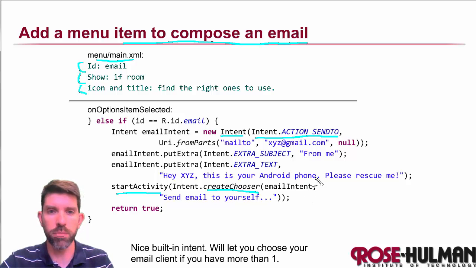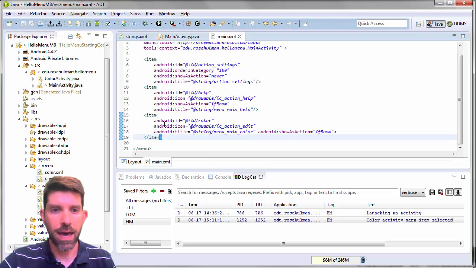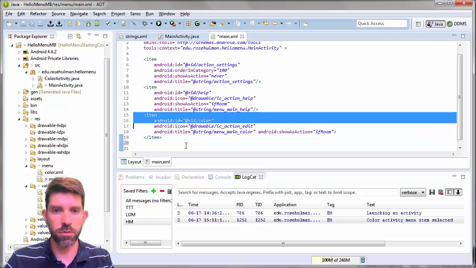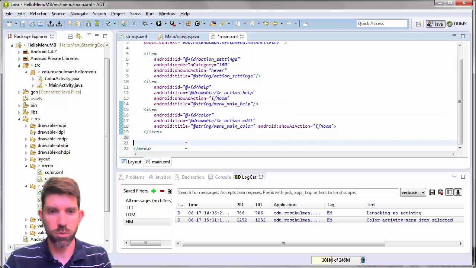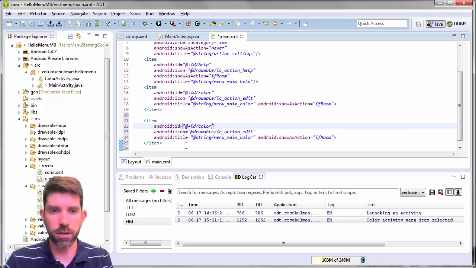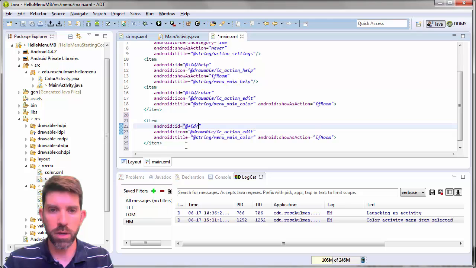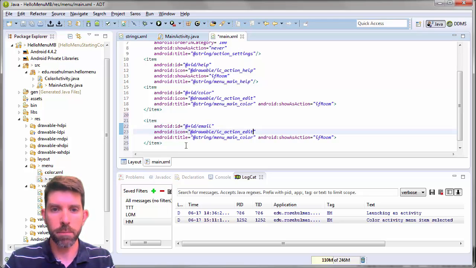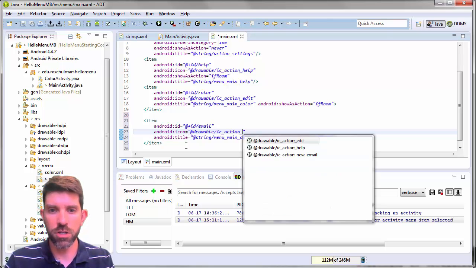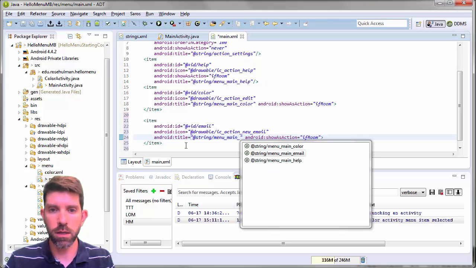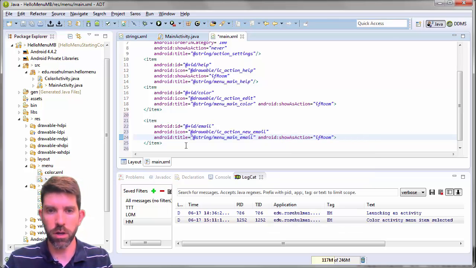Right, so let's go ahead and play with this. Okay, so we're going to add our item first here, and just for kicks, we'll go ahead and add this one entirely in code. So ID, we want to make a new ID here, one for email. The icon is going to be another action icon, one for making a new email. And then the title, menu, main, and I created one for email.